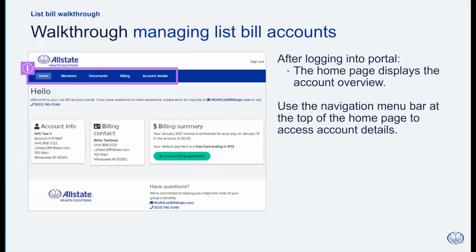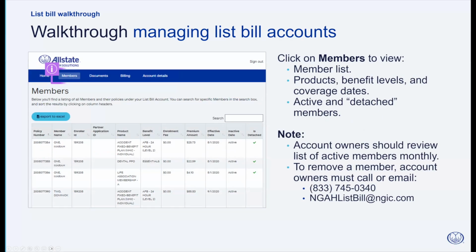This is for a holding company here, and this is everything they'd see. They can see the members to manage members. They can see the documents, get any documents that they may need, and they can also manage billing or their account details. It'll give them a billing summary right here on the main page too, so they'll know what to be expecting or anticipating there. This is the members tab. To start, this will be the default of what they filled out when they were creating the group for the list bill.